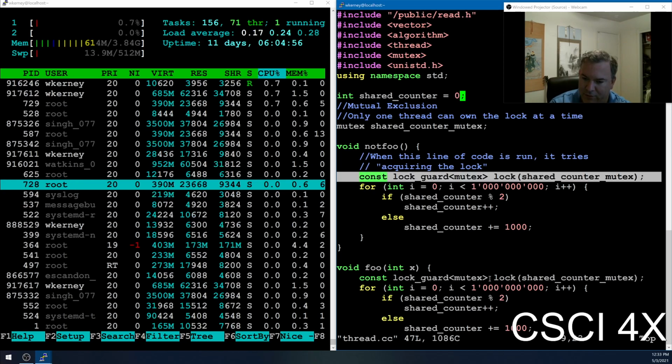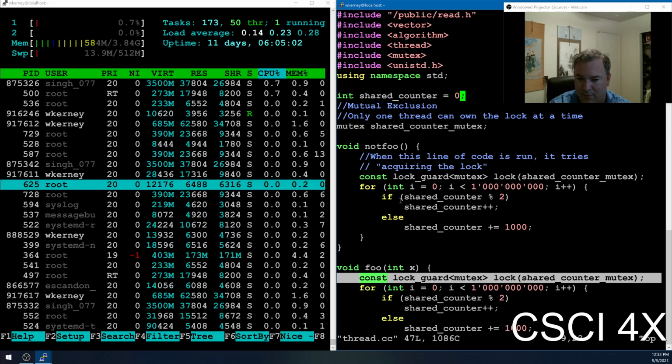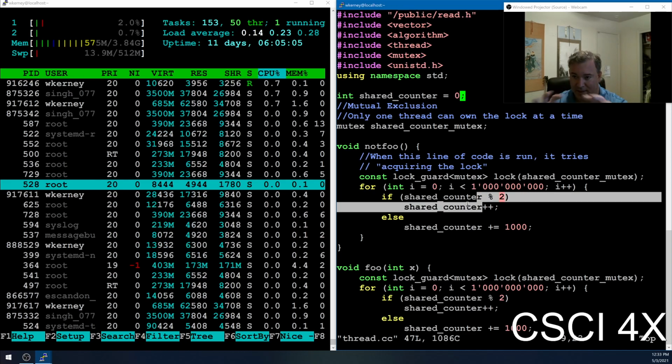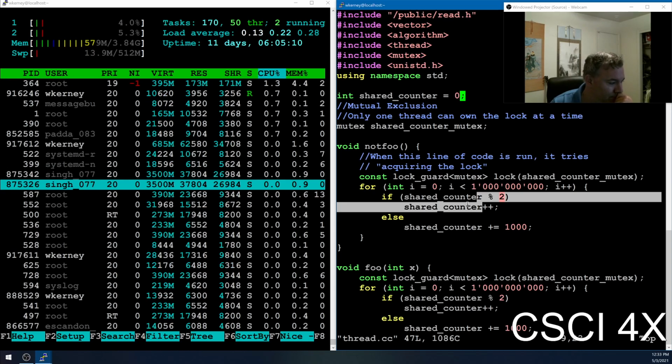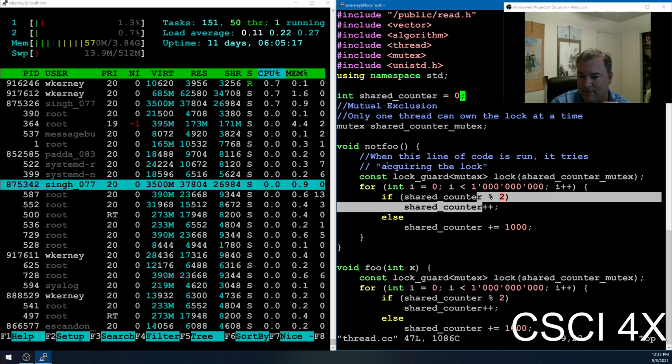So as long as all the threads have this line of code in it, then it protects shared counter from being read or written to, it protects that code from running by more than one thread at a time. So if the function does another thing without a shared counter, it'll just run the other thing until it has the lock. Yeah, it'll run until it hits this line.